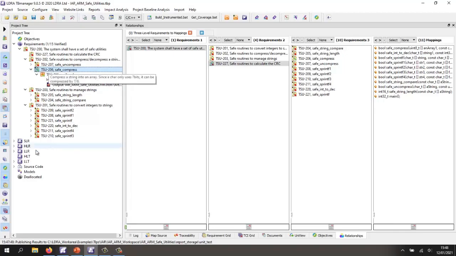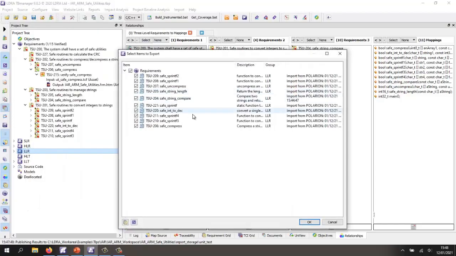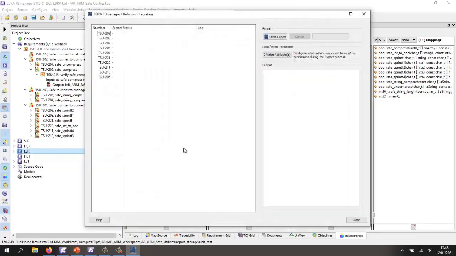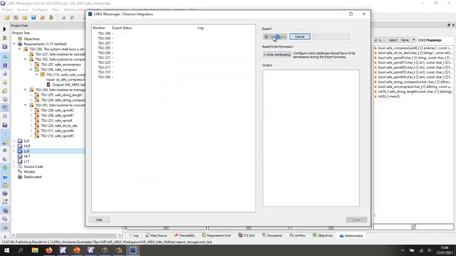So at this point, I could say, okay, well, let's go and update the status inside of Polarion. So let's go and export to Polarion, and we'll export all the requirements. The only one I've modified is 206, but we'll export all of them. And the first thing I need to do is to decide, well, what do I want to update inside Polarion? In this particular case, the only thing I want to update is this custom field verification status. I'm going to set that to right. And now let's go and start the export.